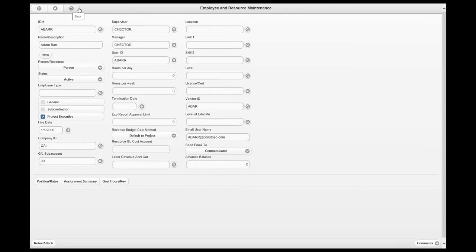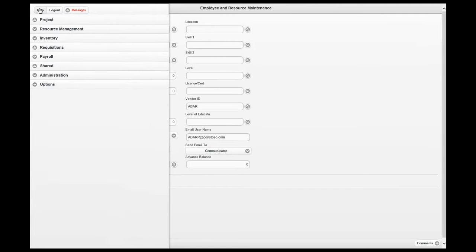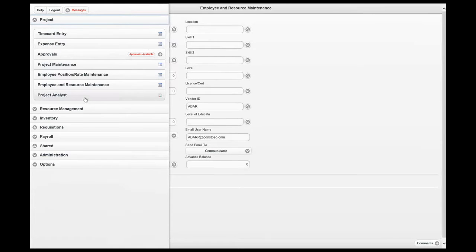Now, I've been using the back button to go back. I can even use the home menu to go all the way to the home menu. Another great feature that I find here with the new interface is that I can click on the menu button, which will allow me to navigate to the next screen that I want to show you, which in this case is going to be the project analyst. So I don't need to hit the home button. I can access the menu right from that menu screen and take me right over there.